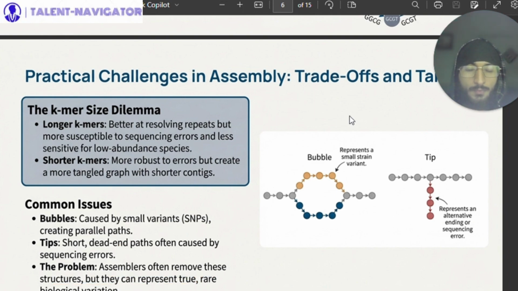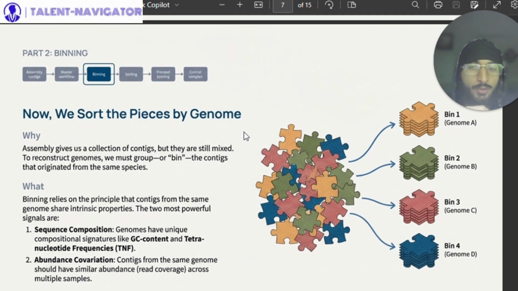Right. So now we need to sort the pieces that we have achieved by genome. So we need to make use of binning. Binning relies on the principle that contigs from the same genome share intrinsic properties. The two most powerful signals are sequence composition, that is, genomes have unique compositional signatures like GC content and tetranucleotide frequencies (TNF), and abundance covariation, where contigs from the same genome should have similar abundance, or read coverage, across multiple samples.